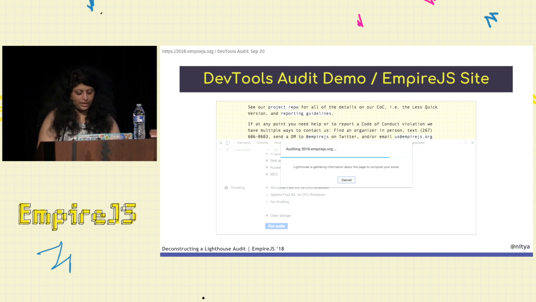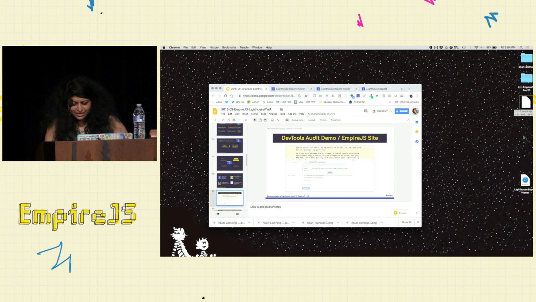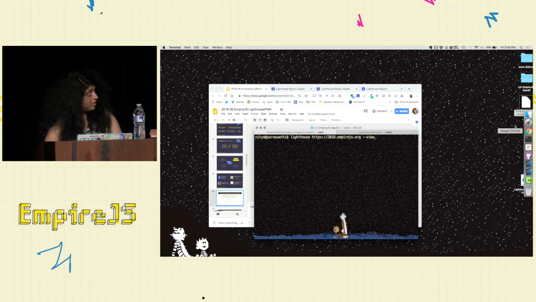So let's do a quick demo. This is where it gets very scary. All right, we're going to see many ways in which you can launch an audit. Can you actually see this? It's Kelvins everywhere. I hope you can read it.